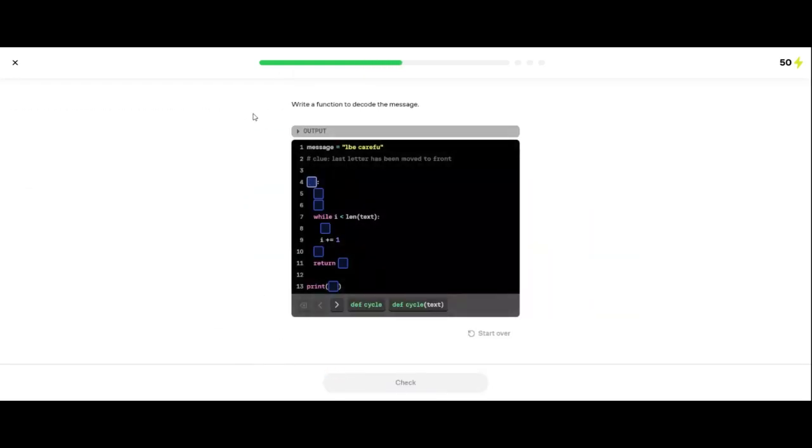Here's another basic problem. Write a function to decode the message. Let's read. Be careful. The last letter has been moved from the front. Oh yes, wait. It should follow the same execution, so like this. Text, initially blank. Text[0], then text. Text line, that's text[-1]. No, it should be like this.